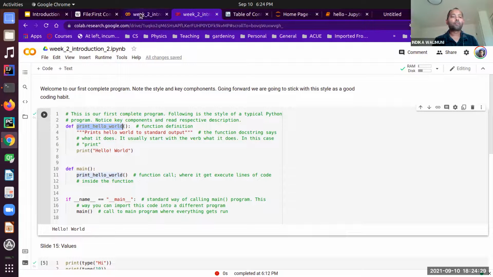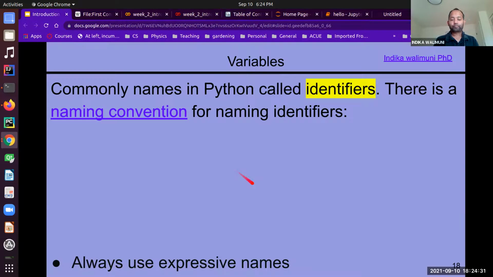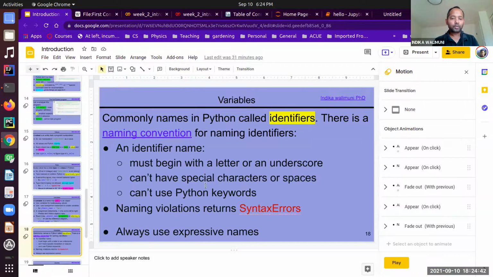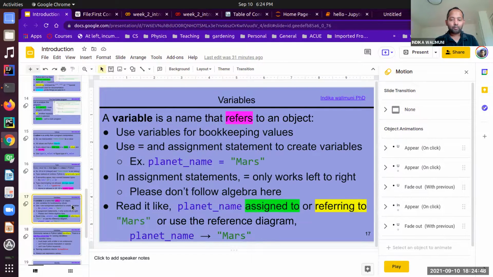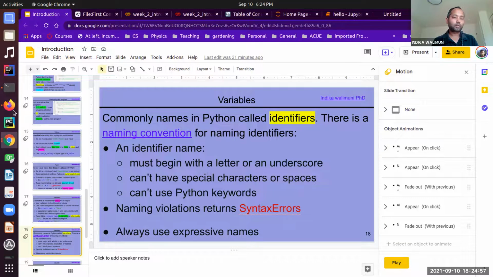Okay, all right. So use expressive names. We were over here. Let me go into the code and try a few things. There's nothing to test on slide 16, so we're going to go to slide 18 and test out this syntax error in name violations. We're going to try a few things.